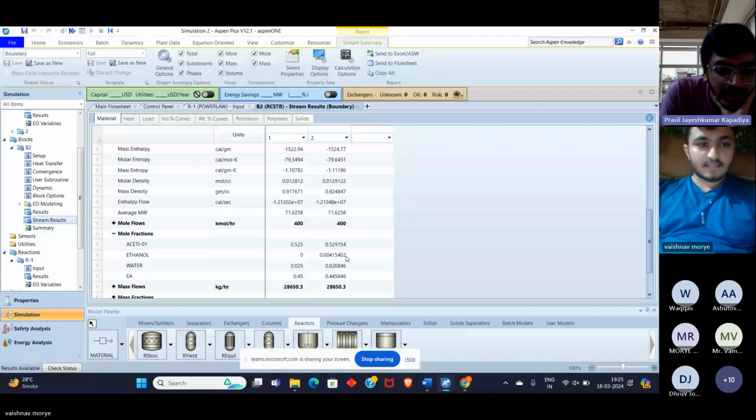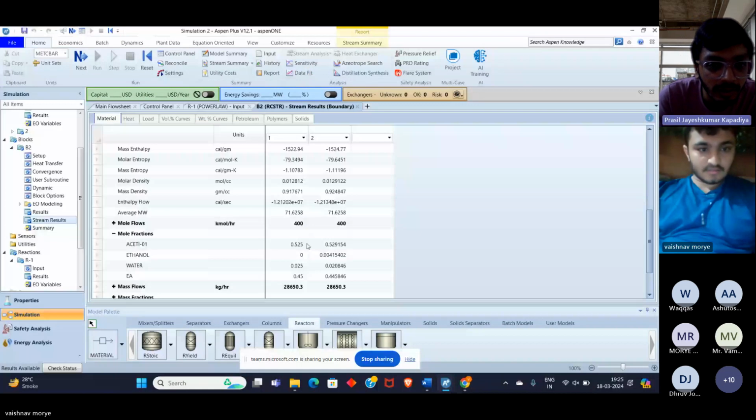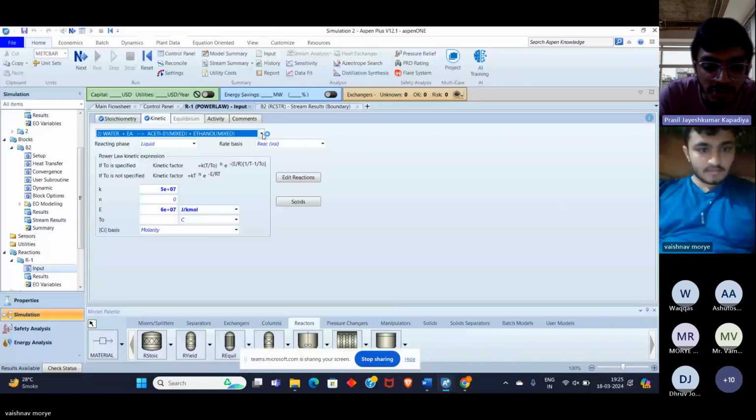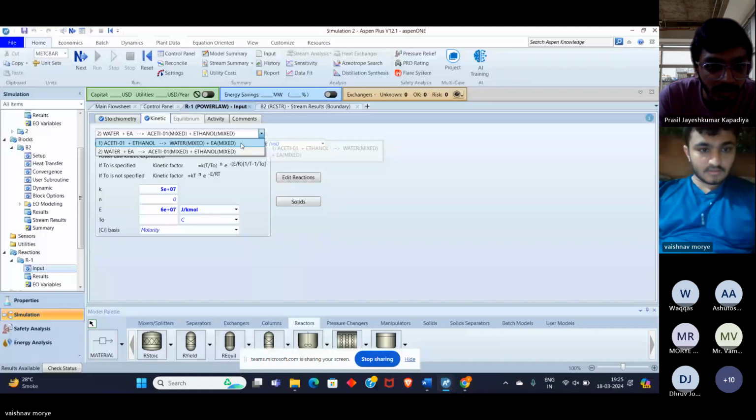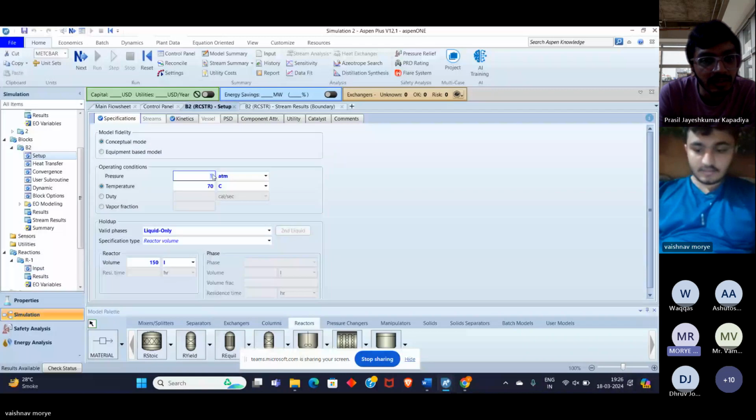No, your answers are not matching. Just give us a minute. Just do it slowly. First, show the reactor. There is some issue in reactor conditions only, not anywhere else. Go to reactor kinetics. No, go to reactor. These things are fine, I guess. Go to the RCSTR block. Just go there.